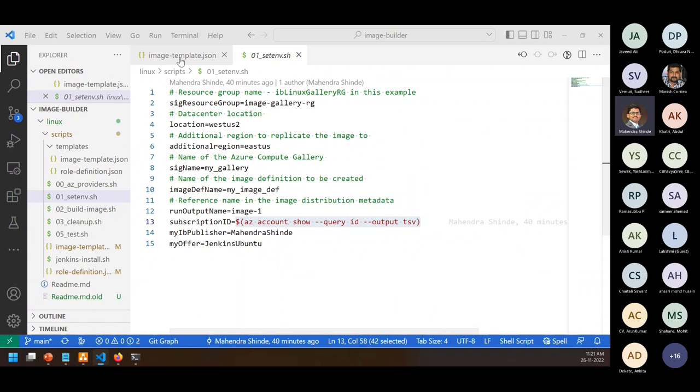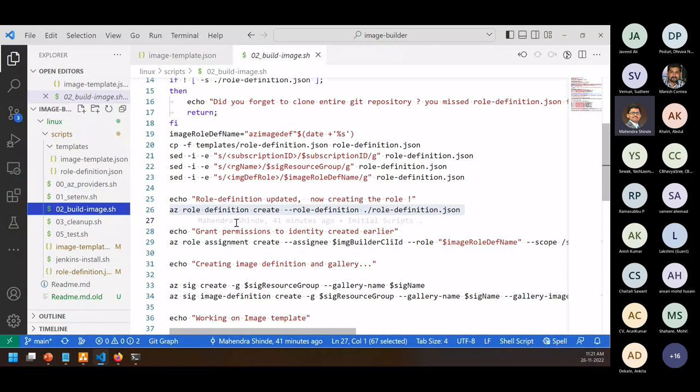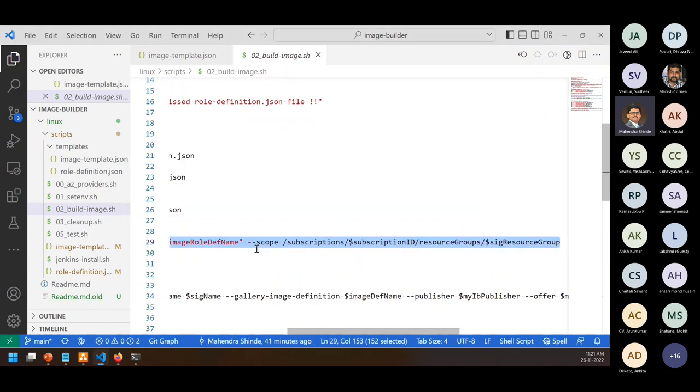And the command which will actually create this role definition, let me share the command also with you. The command which I want you to use is this command. After your role definition file is up to date, run this command and it will create a new Azure role that you can later use with Image Builder. After that, once the Azure Image Builder role is created, you can assign that role to the Image Builder using the next command, which is the az role assignment command.